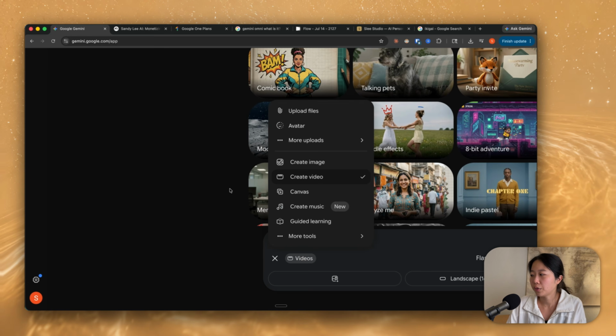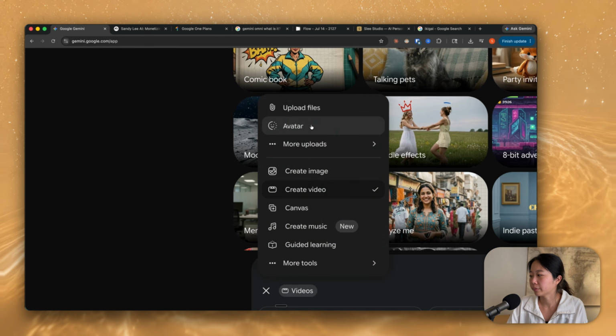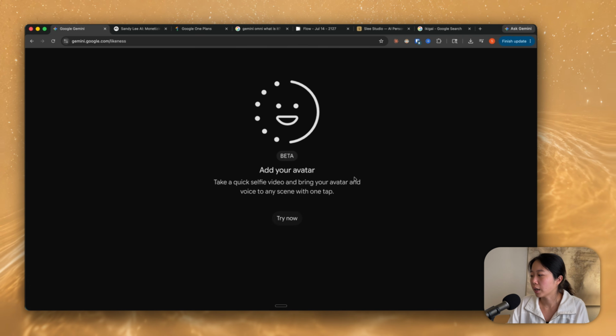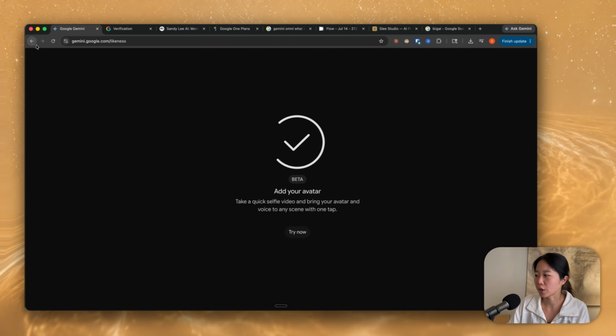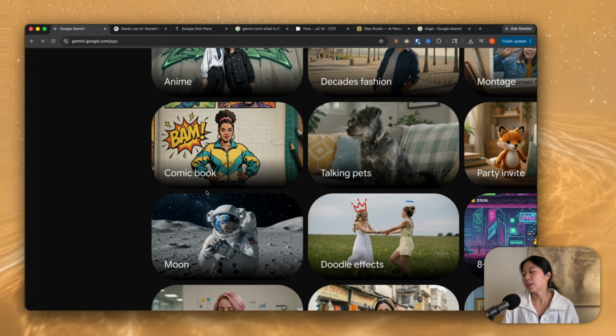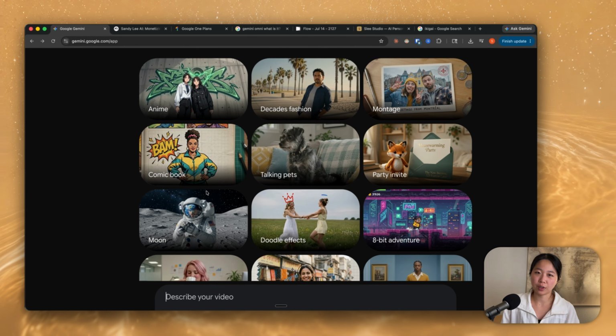So like a faceless channel, or you clone yourself, which here you can as well. Just click the plus sign if you go to Gemini and then click avatar. If you click avatar, then it will learn who you are. You can try the avatar in here. I can't try it because I'm using my phone to record this video. But anyways, you can use yourself inside of the video.